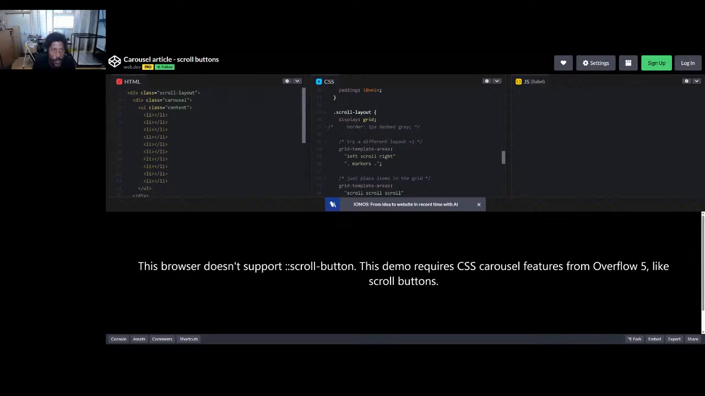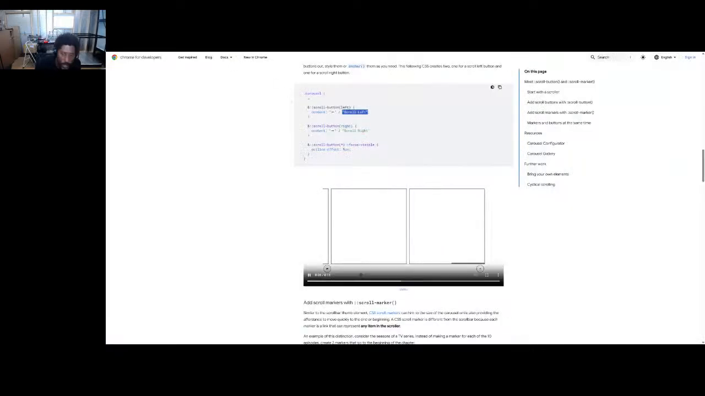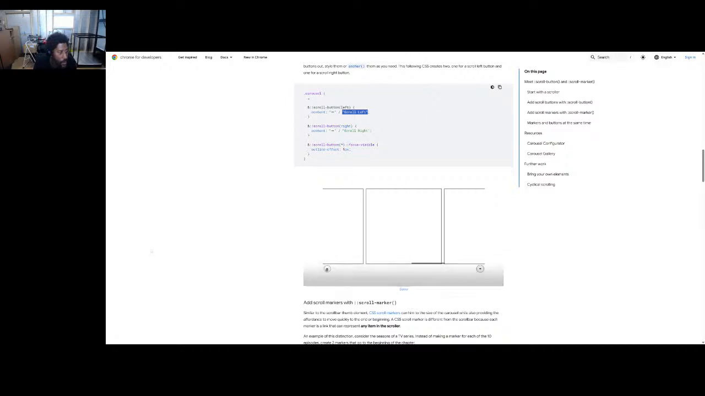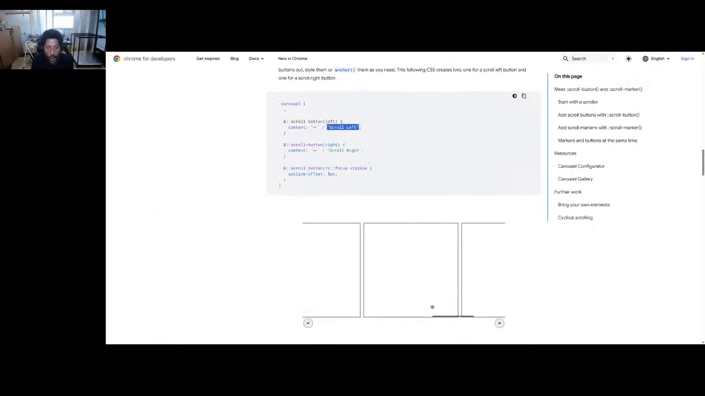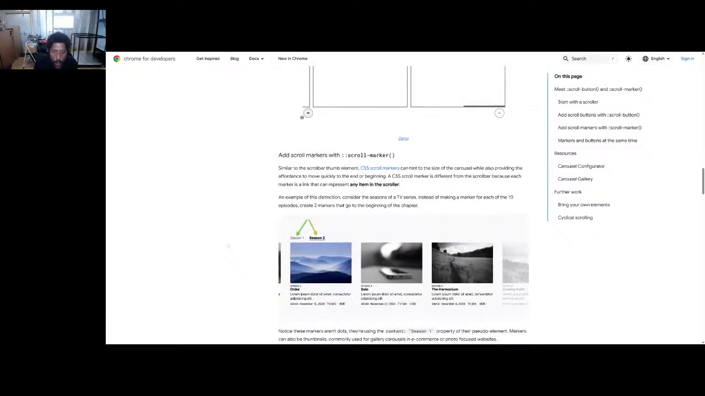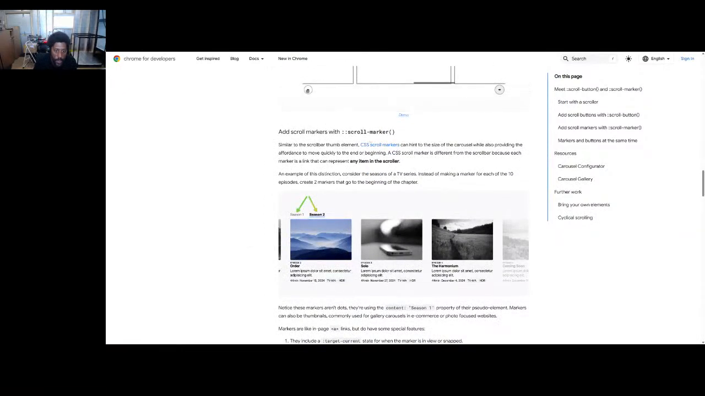Let me scroll back to here. Yeah, so that's where we're at. So we have these buttons here. Dope. Let me make this bigger. And I'm over time, of course. All right. Cool. So then we have the scroll markers now, right?